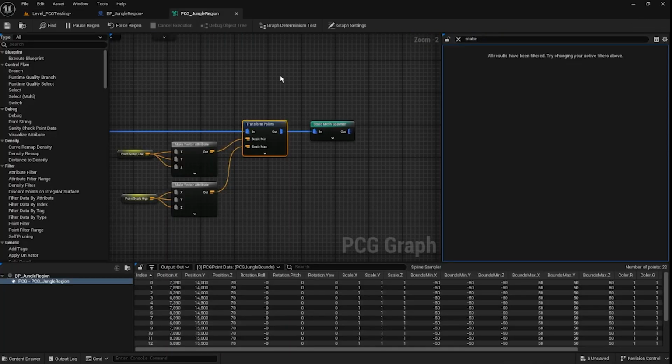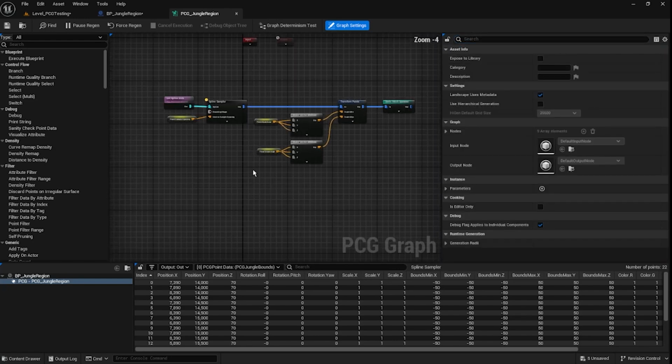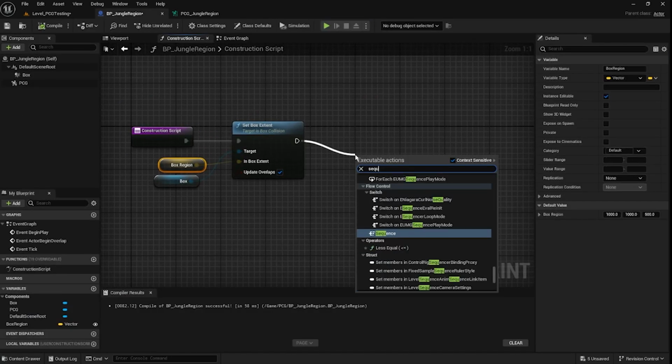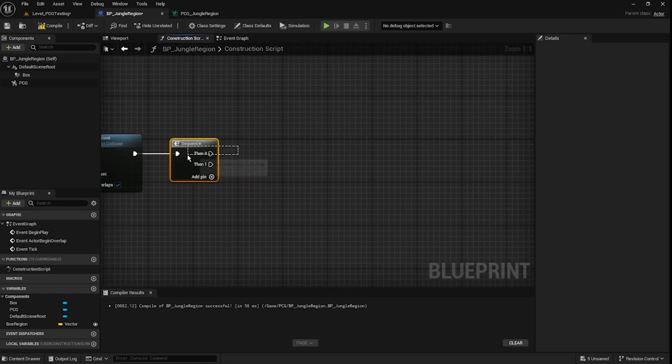Okay, so how about these parameters that we've created here? How can we start actually linking all of this stuff to our blueprint? Well, I'm going to jump over to our jungle region now, and I'm going to, first of all, add in a sequence node as the next node in our construction script. And the reason for that is I want to set up all the parameters on the then 0. And then after the then 1, I'm going to force a regeneration of our actual PCG to make sure any changes we make get carried through.